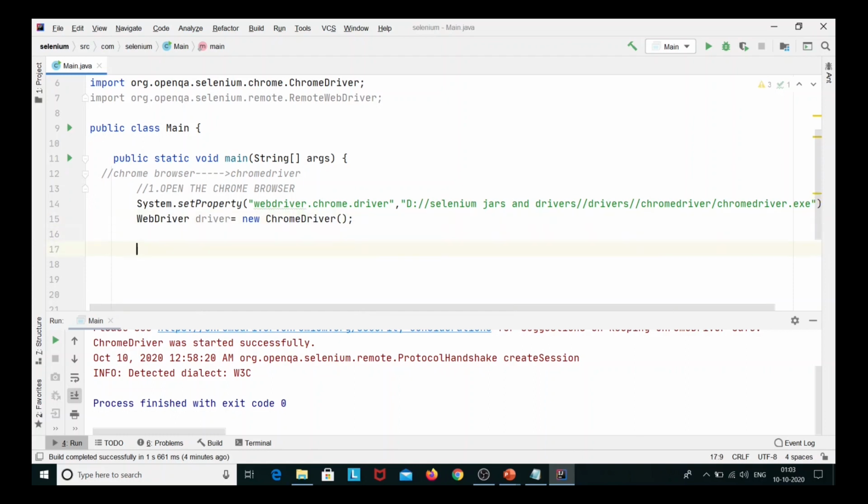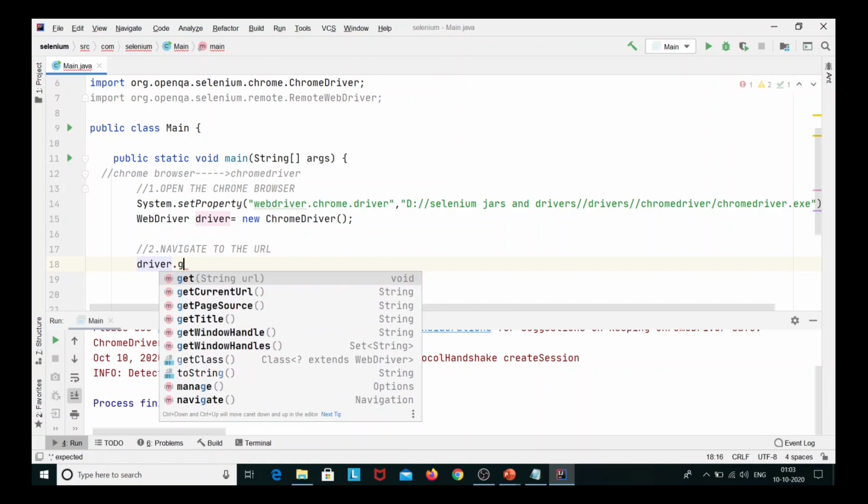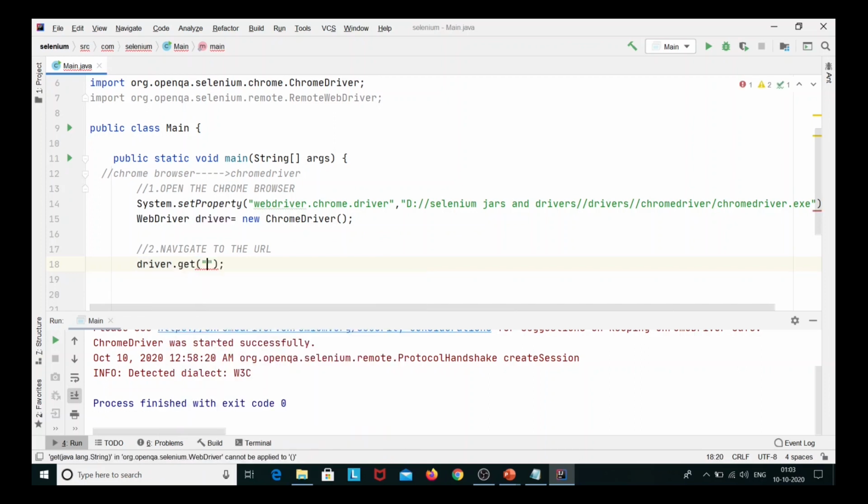Okay. So the next test case that we have is to navigate to the URL. How are we going to do that? Now we have driver as a reference variable. We're going to write driver.get, and we're going to include the site where we want to navigate, that is www.google.com. This is the site I want to navigate to, and we're going to run this command.